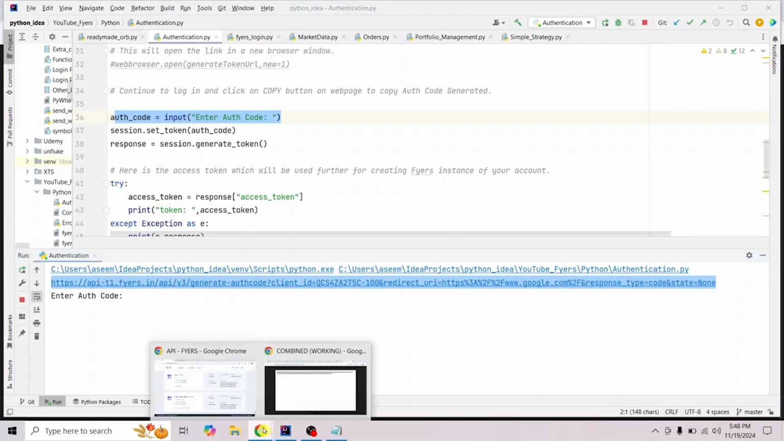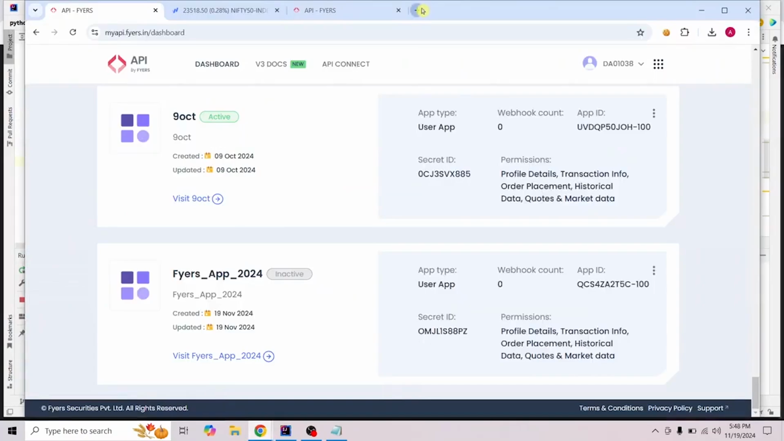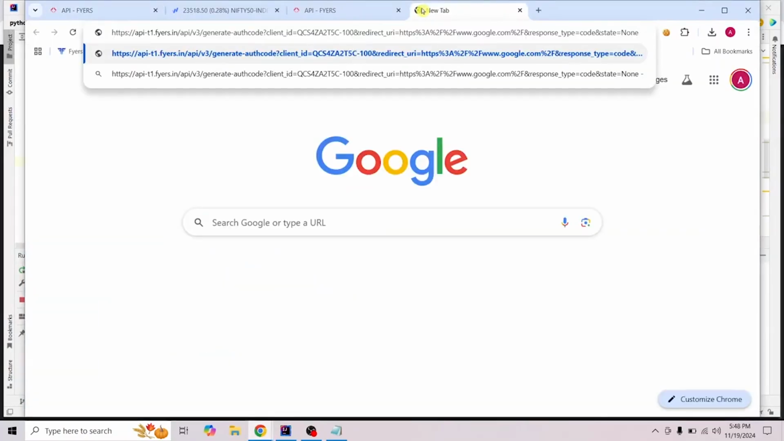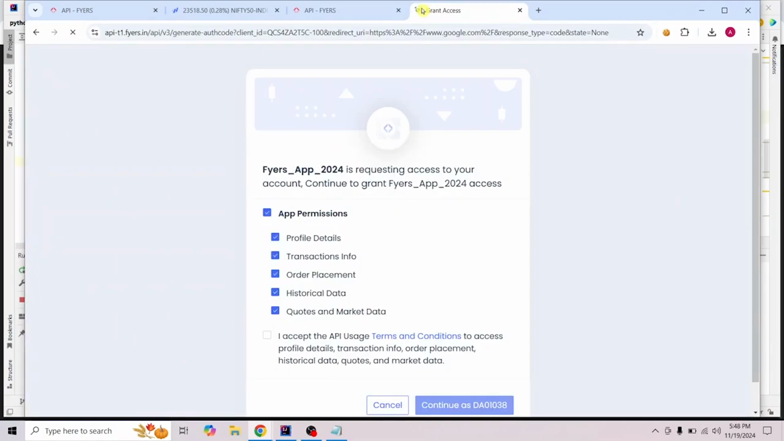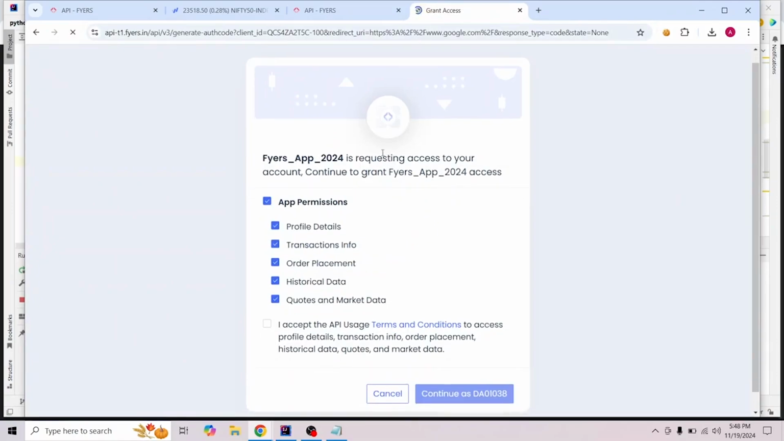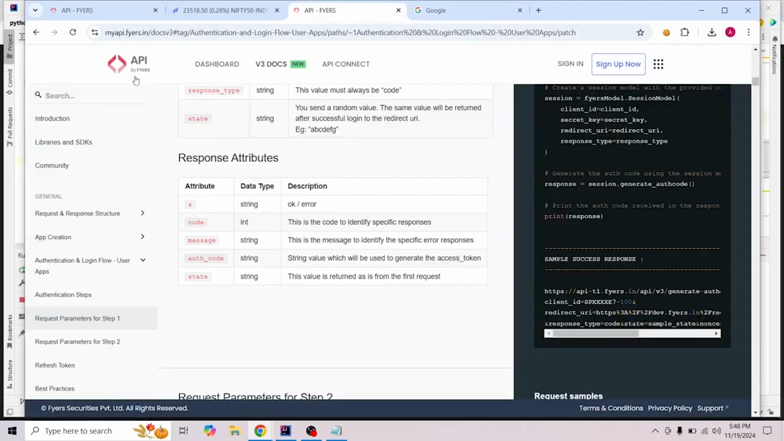Come to Chrome, open a new tab, and press Control V and do enter. Now once you do enter for the first time, you will realize that it is asking us to accept that we want to use the API. So I'm going to click I accept the API usage. I will click continue as my account number.